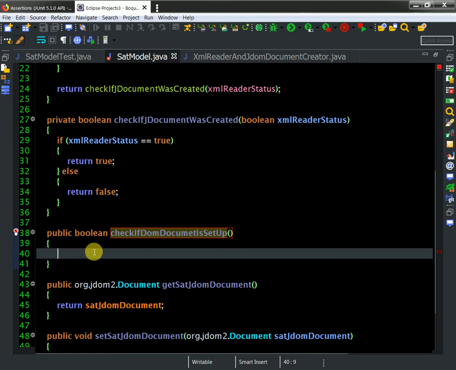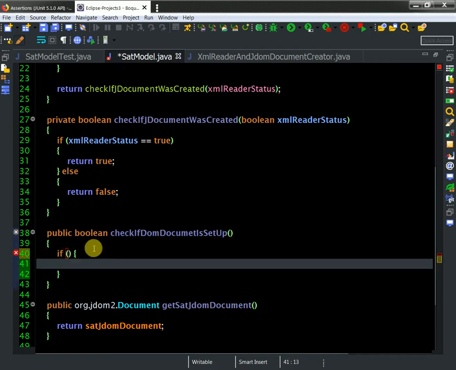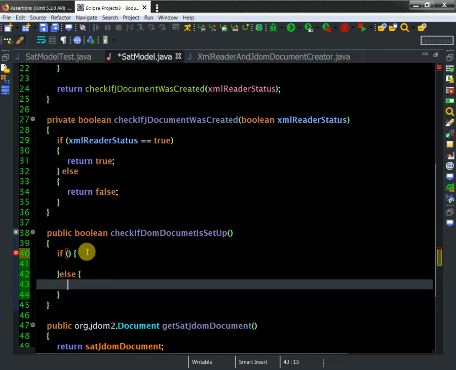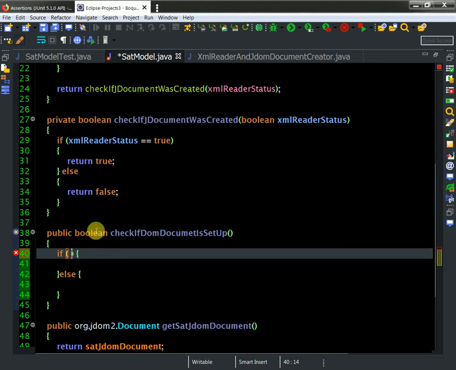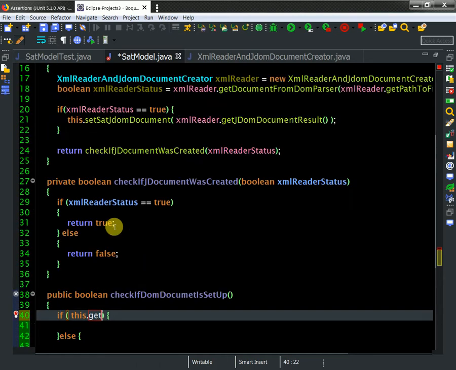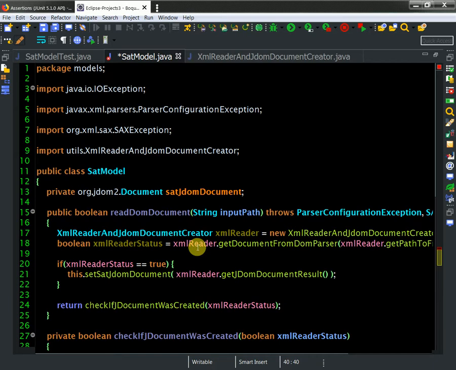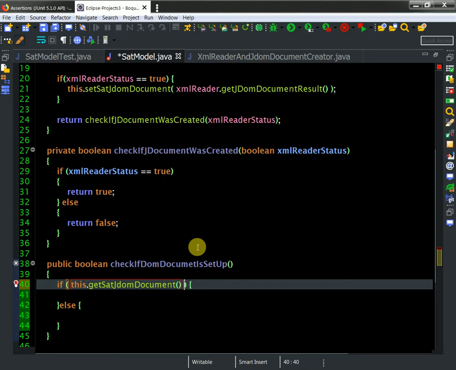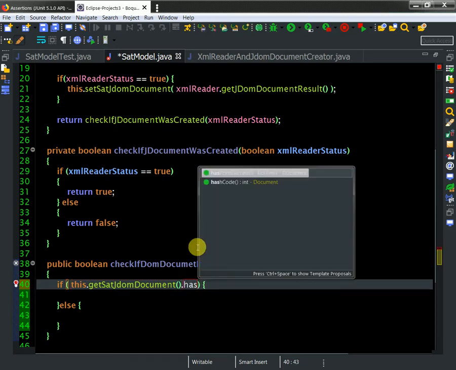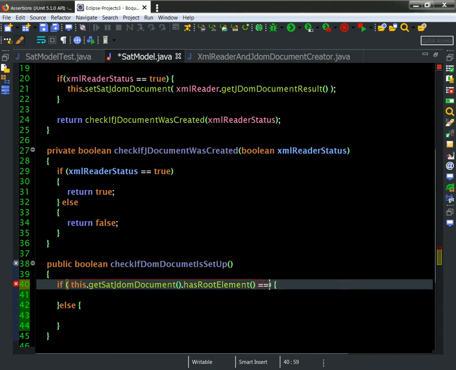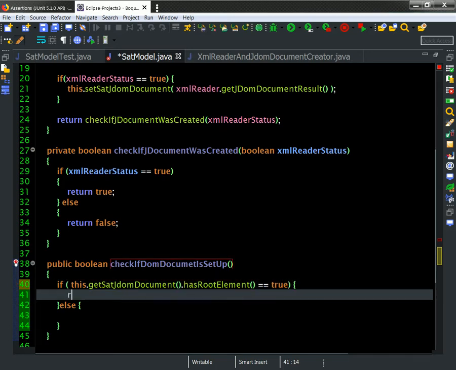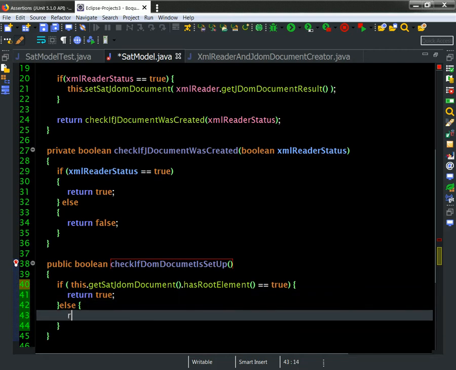All right, so now I can make sure. So if, and else here, I just call this get set JDOM document, and now I need to make sure how I will do it. Probably I will do has root element: true, return true, else return false.